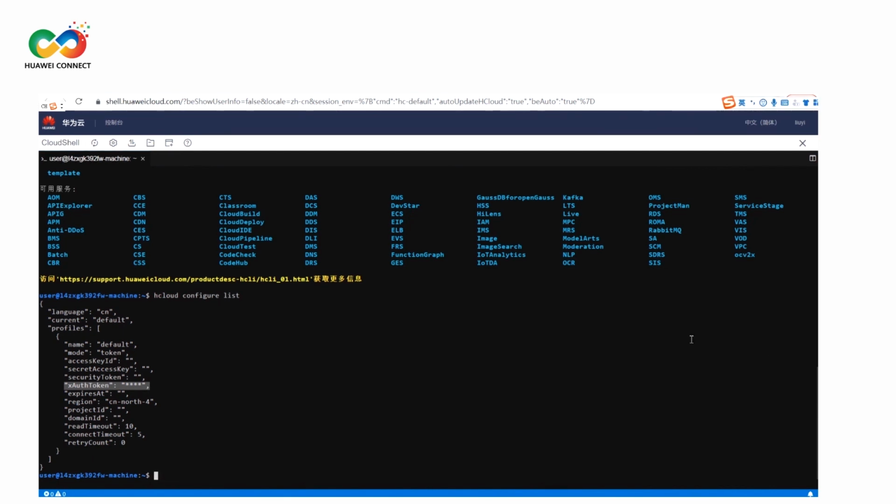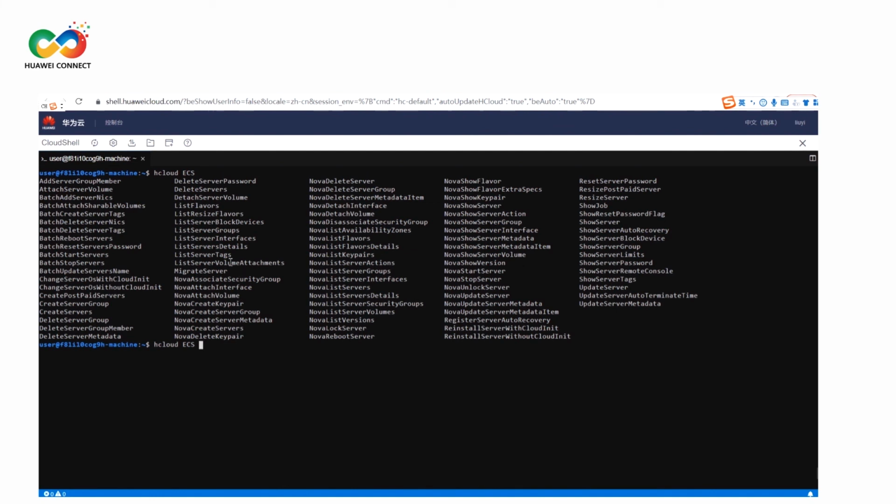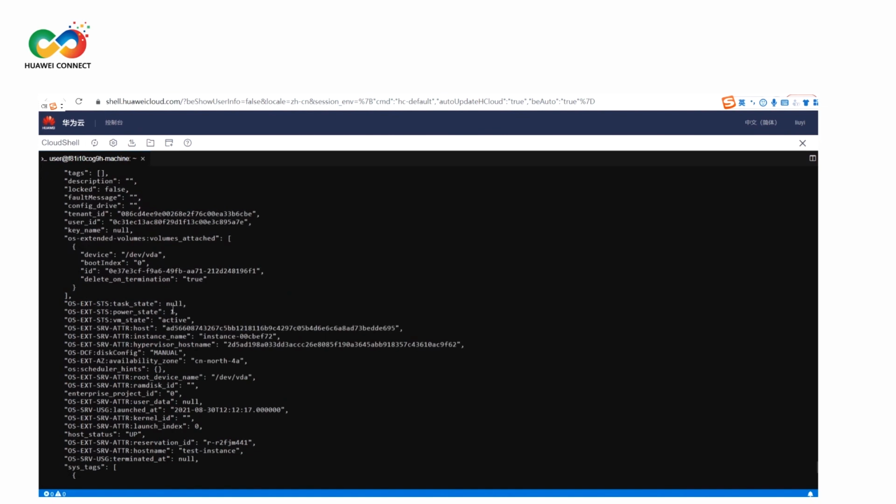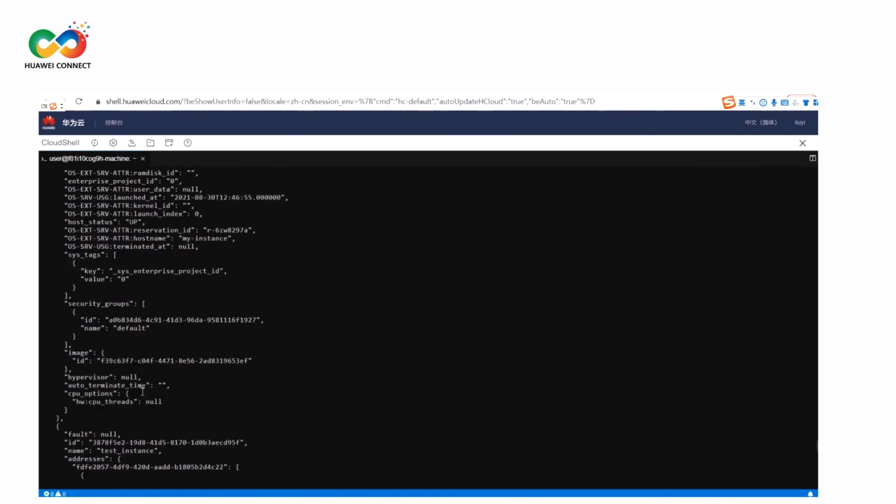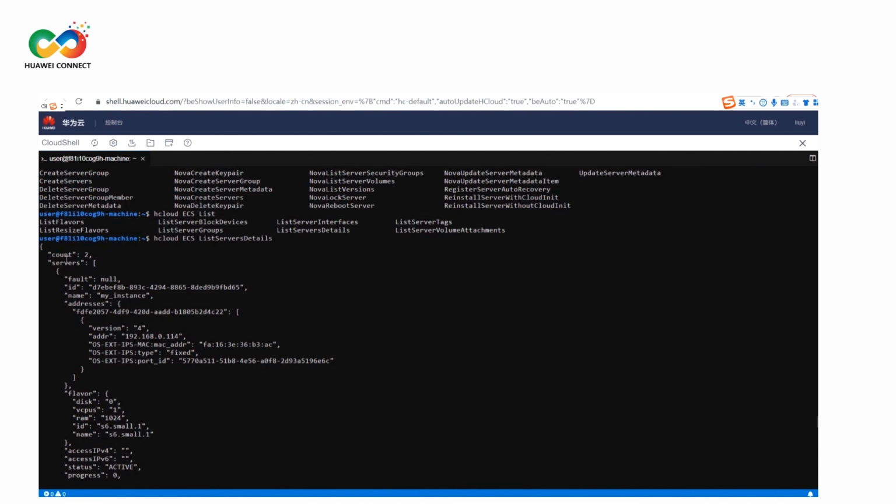Next, I'll show you how to use HUAWEI Cloud CLI to stop an ECS instance. Query details about the ECS instance first. The HCloud tool supports automatic supplement. This function is enabled by default in CLI. Click Tab to supplement the command. Here, all interfaces starting with list are listed. Select the list server detail, and then we can query detailed information about ECS instances.